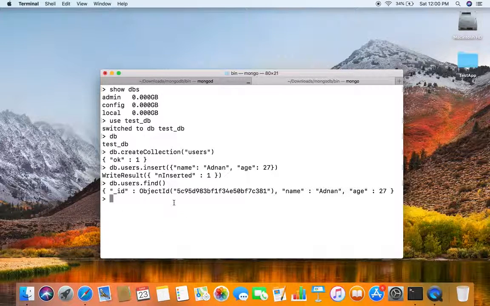Now similarly, if you want to remove this collection, like we drop a table in MySQL server, you can remove this collection by db.users.drop, using the name of your collection. Now this collection has been dropped. If you want to view its records again, you will find an empty result because the collection doesn't exist anymore.